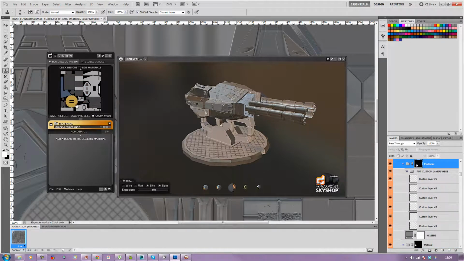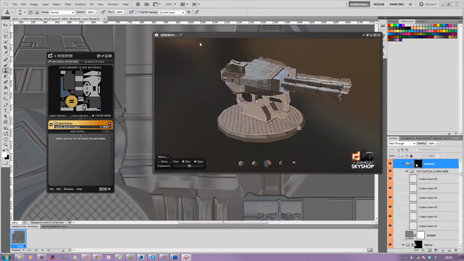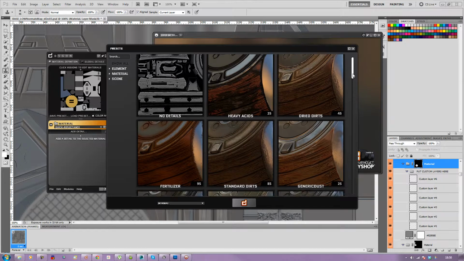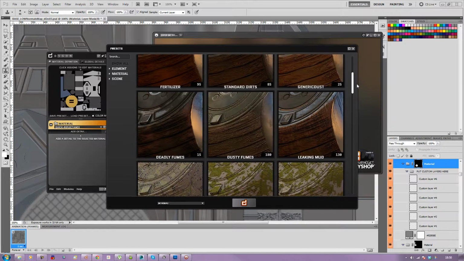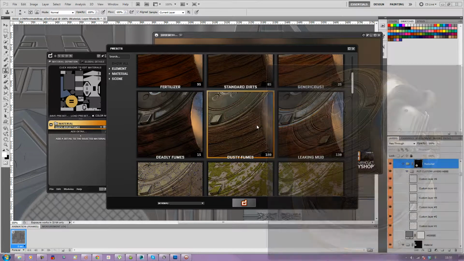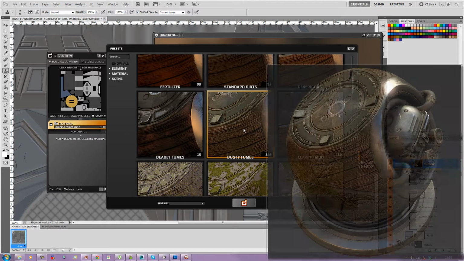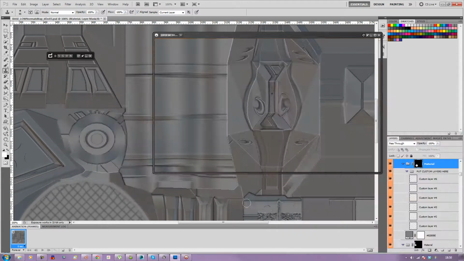I can also change my global details, or I can add some presets. So for example, if I go here to load preset, at the minute we have quite a clean looking object. So what about if we wanted it to look a bit more dirty? Well, we could have some dirty fumes on it, and we could choose how much to have. So let's just click some dirty fumes and click the D button, and that'll whack it into DDO.